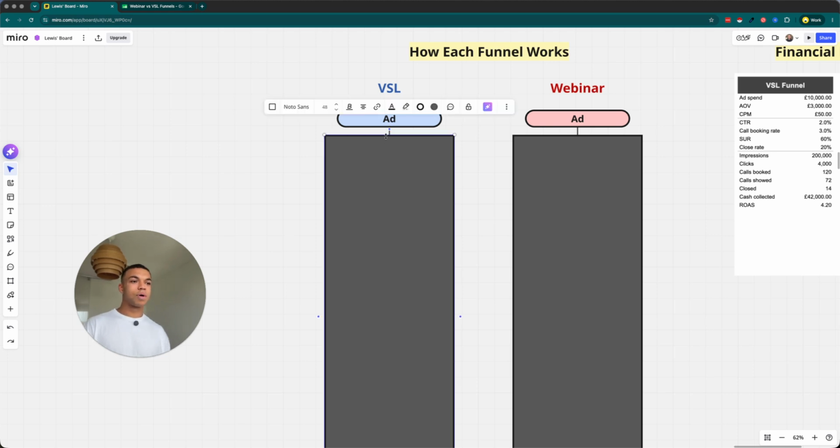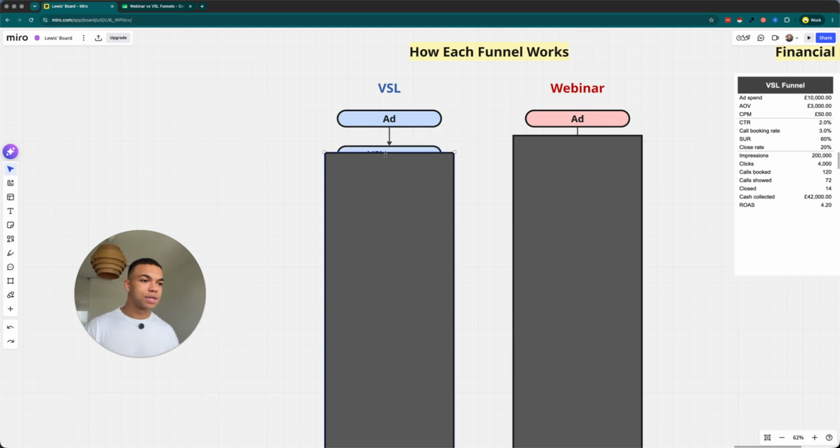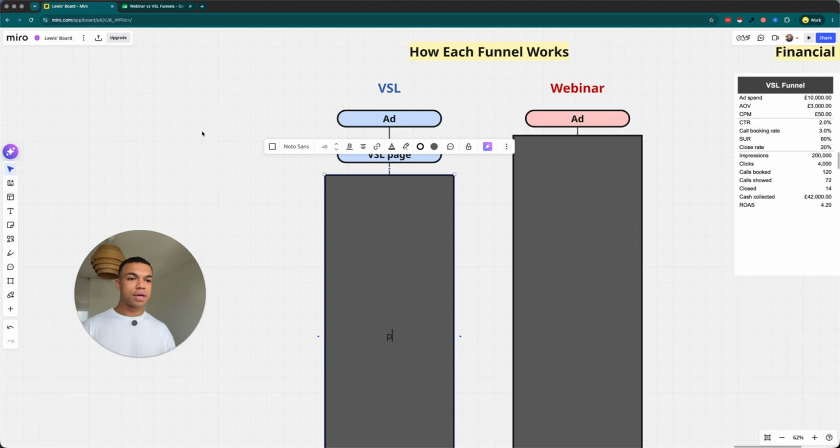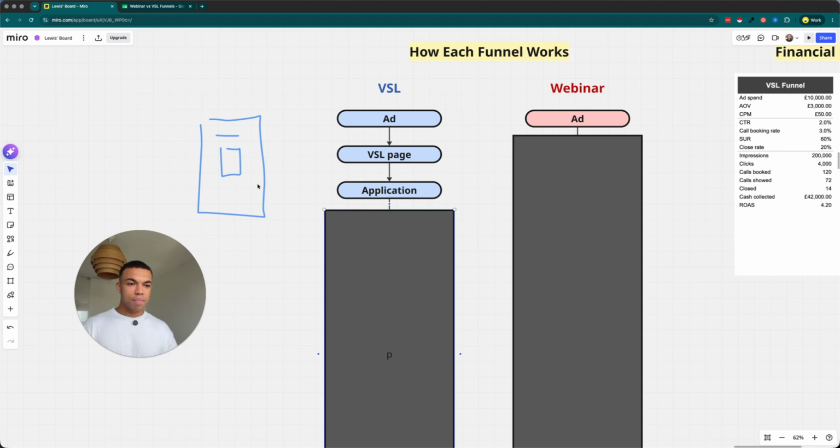How do they actually work? Well, a VSL, you've got a traffic source. In this case, we're going to use an ad as an example. They go to a VSL page. So it's going to look something like this. Page, headline, VSL, just like that. There'll also be an application form. Ideally, you've got the application form beneath the VSL on the same page, so we're not getting any sort of drop-off from someone going from one page to the next.